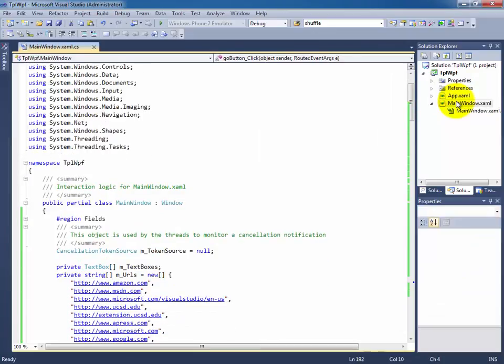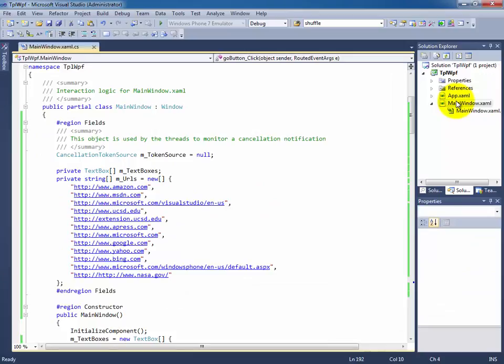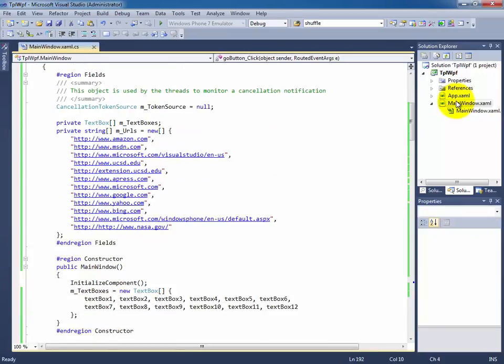If we were to go into the CS file, the backing file for that main window.xaml, you will see we have a cancellation token source, which I'll talk about later. Just be aware, it is a variable we're going to use to monitor cancellation. I have an array of text boxes. This particular array I'm just using for convenience's sake. That allows me to have a link to each of the text boxes that was in the form I just showed you. And then I have 12 URLs which indicate the websites I'm going to load.